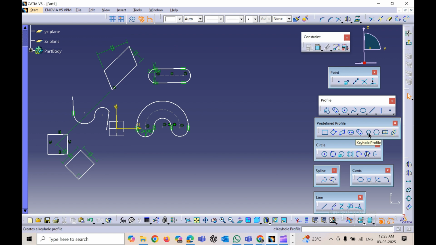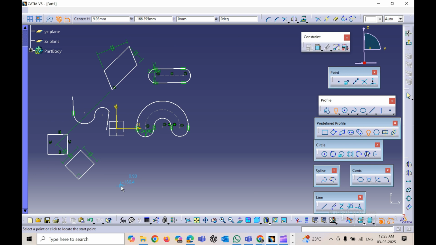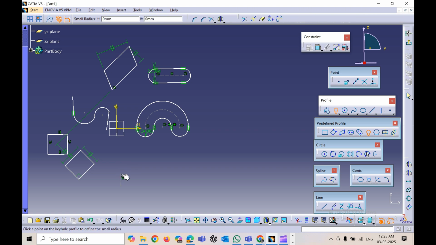The next one is a keyhole profile. So the start point and the radius. So you can see the keyhole which has been generated.